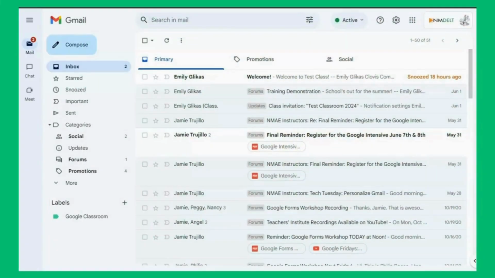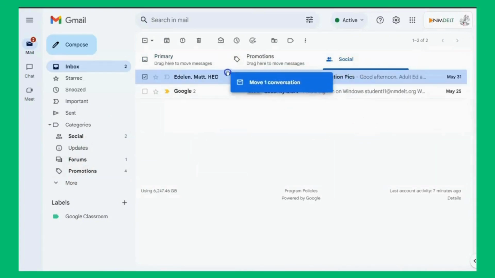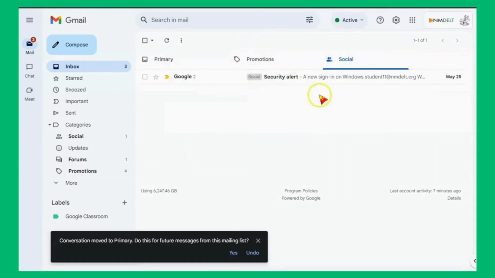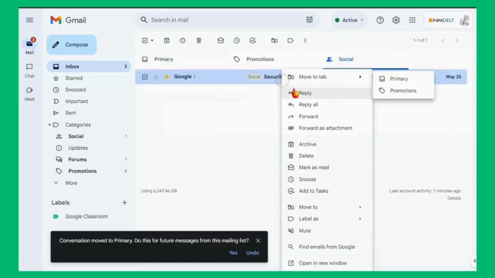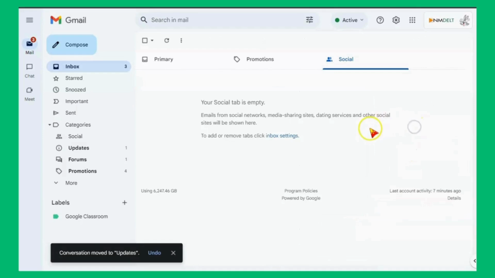You can use categories and labels to organize your emails. Gmail has four default categories: social, updates, forums, and promotions. When you receive an email, the software will make a best guess about which folder it should go to. If it misplaces an email, you can move it to the correct tab by clicking and holding the email to drag it to the correct place. You can also right-click on the email and select Move to Tab and pick the correct tab.